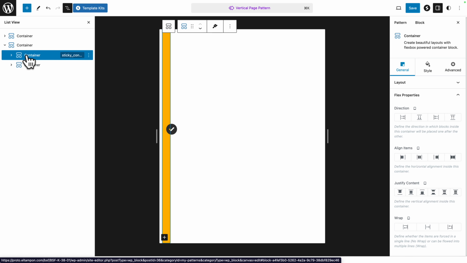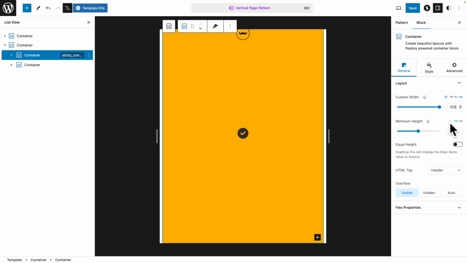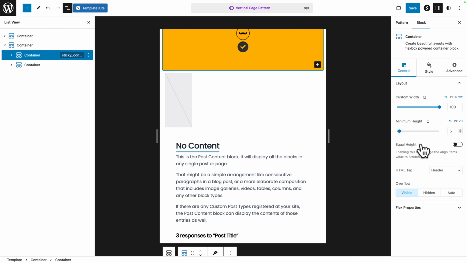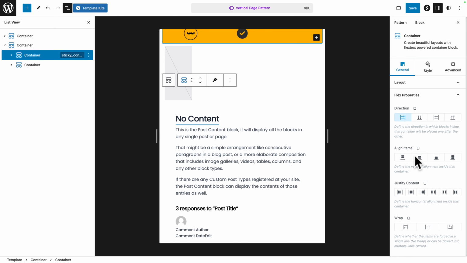So one more time, let's expand our tablet mobile container. Click on our first subcontainer, then go to General, Layout, and where it says Custom Width, click on VW, and the width should be set to 100. And for minimum height, click on VH and set the value to 5. Next, click on Flex Properties. Direction should be set to row. Align items should be set to center, and justify content should be set to space between.